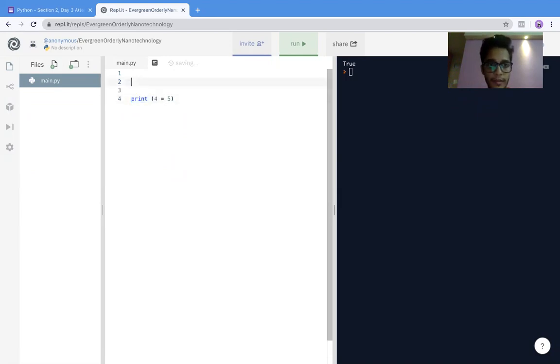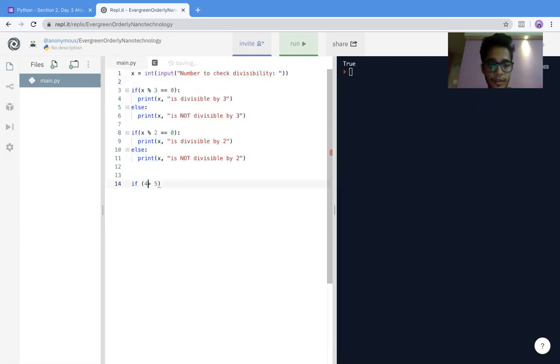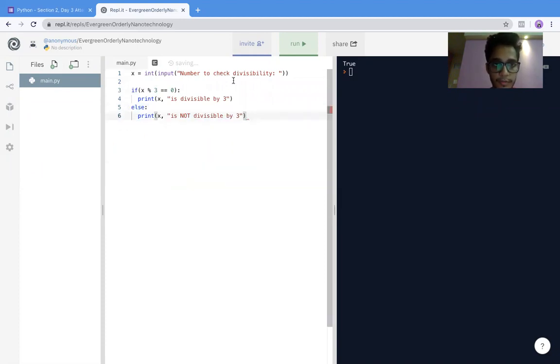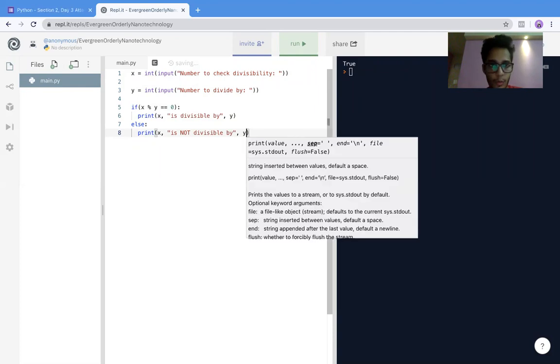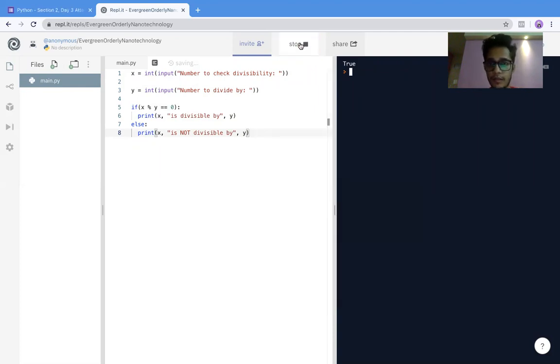Please show that y part again. Okay, I'll just try to quickly do a simple replacement here. Number to divide by, this will be y, this will become y, and also we will have y here, and we will have is not divisible by y. Okay, now let's run this.